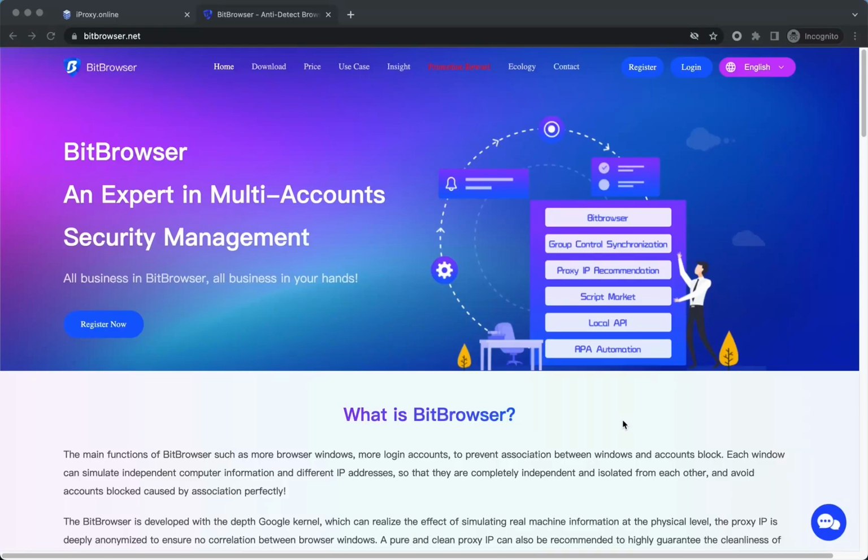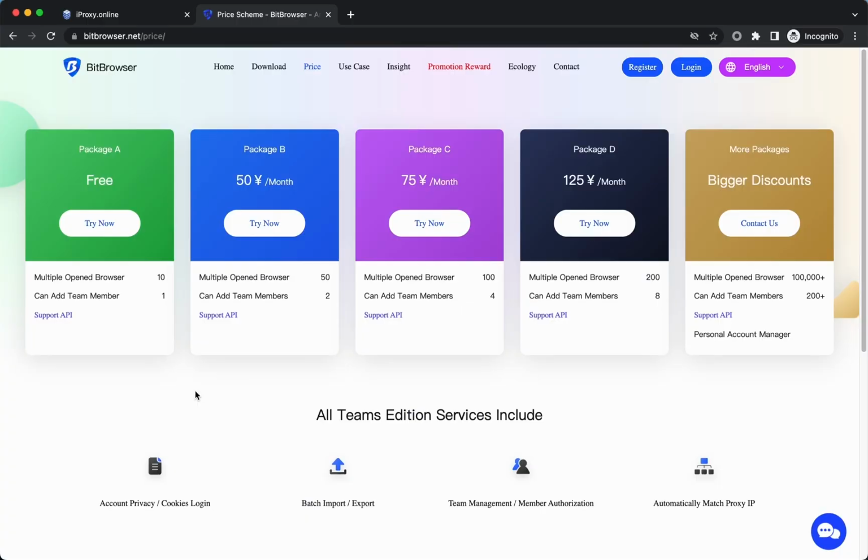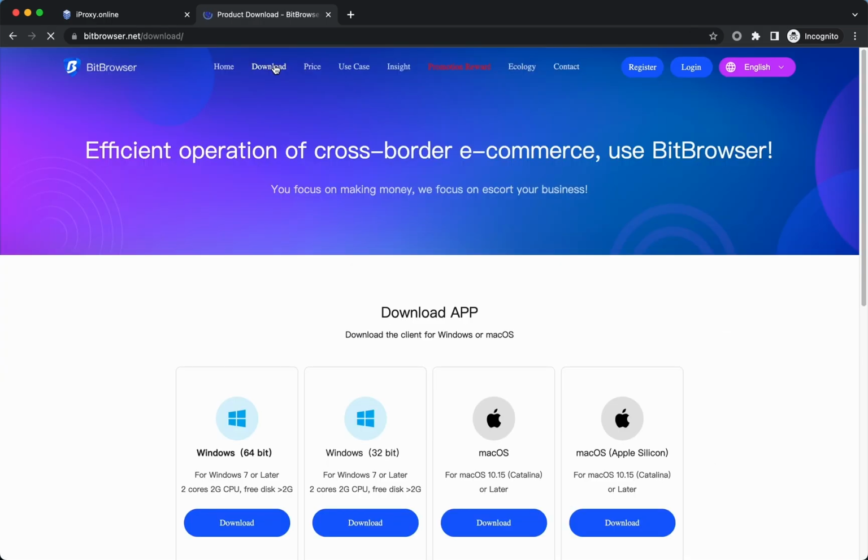Hi everyone! Today we will have a look at Chinese anti-detection browser BitBrowser. You can see the prices of the service on this page. Note, there is a free package with a limitation of 10 profiles and 1 team member. The application can be installed on macOS or Windows.